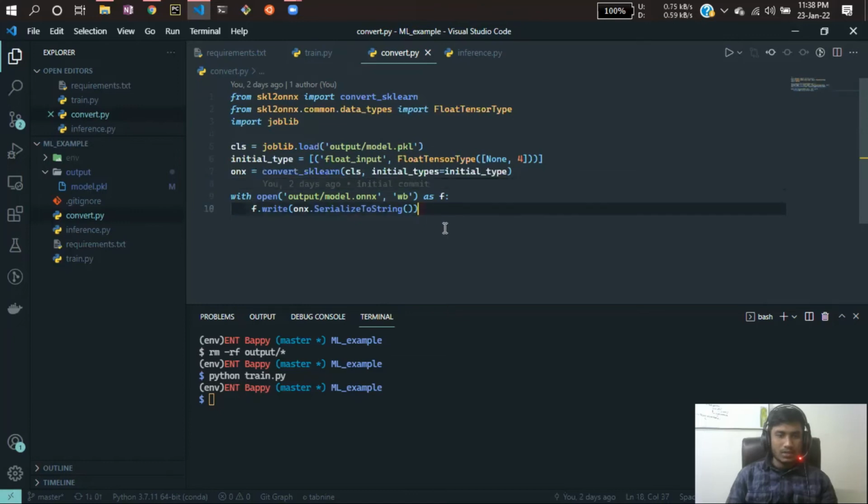And after that you will be saving your model.onnx. So this is a very basic and easy script. Just 7 to 10 lines of script you have to write, and you can convert your entire pickle model to an ONNX model. So let me run that also.